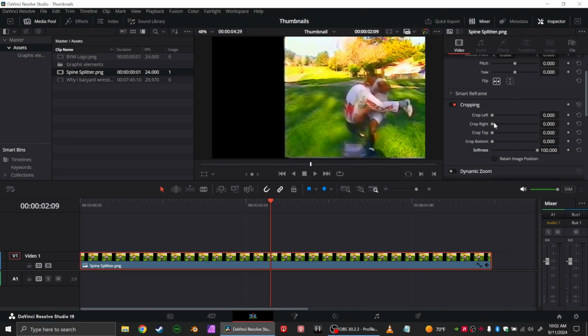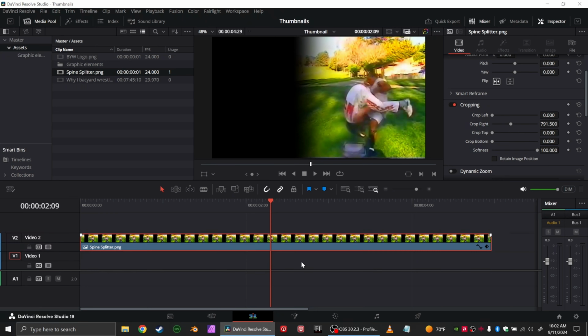And so now I'm going to take this crop right, because even though it's the left side of the image, we flipped it, so it's still technically the right side that's being cropped. We're going to pull this crop right slider back, and we're going to fade that line. Bam. To right about there. I'm going to move this up from track 1 to track 2.